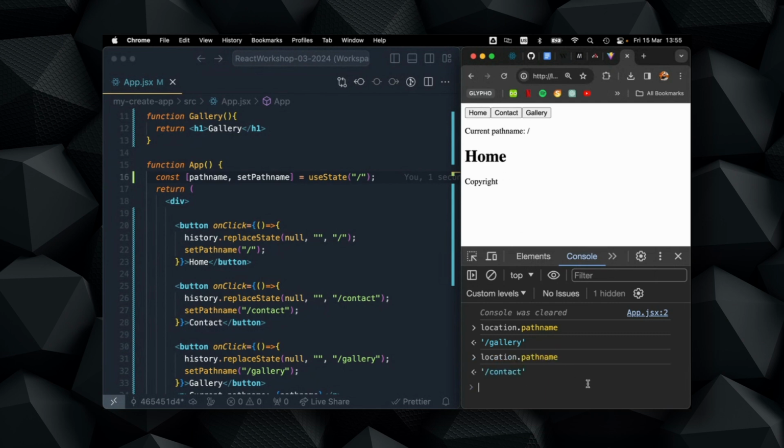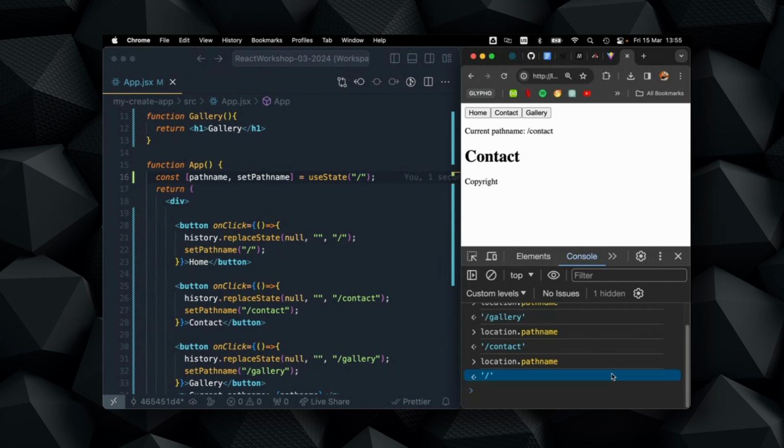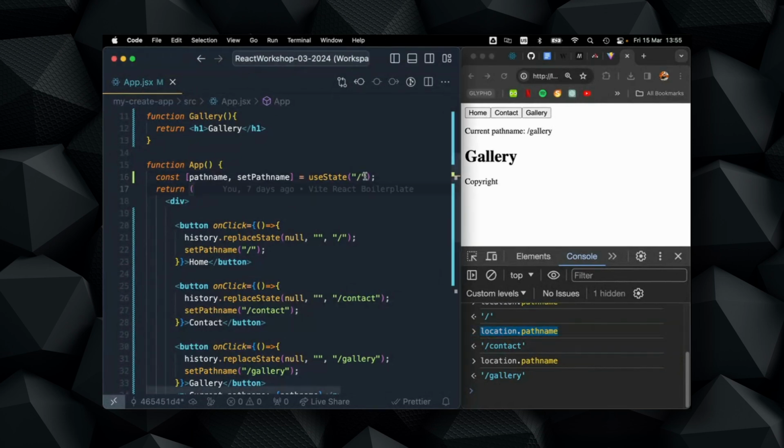When I go to home, location pathname will be slash, back to contact, a dynamic value. As you can see, it automatically changes whenever I try to access it. And you probably don't see the URL, but now that I click this, this turns into contact, gallery, and so forth. So I dynamically grab the pathname, and this is how I can set the initial state.